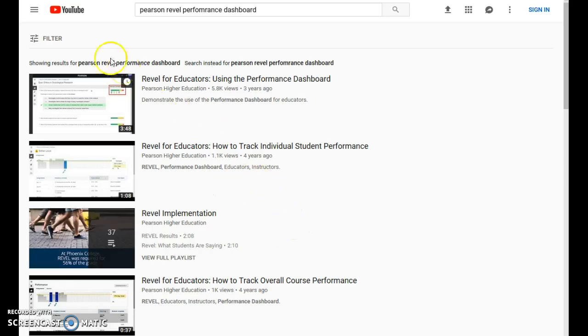You can also go to YouTube on your own and search Pearson REVEL Performance Dashboard, and that video will come right up so that you can look at that particular video. There's also one down here about tracking overall course performance as well that you can take a look at.